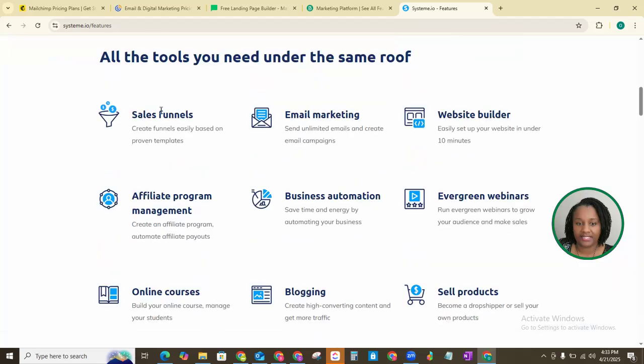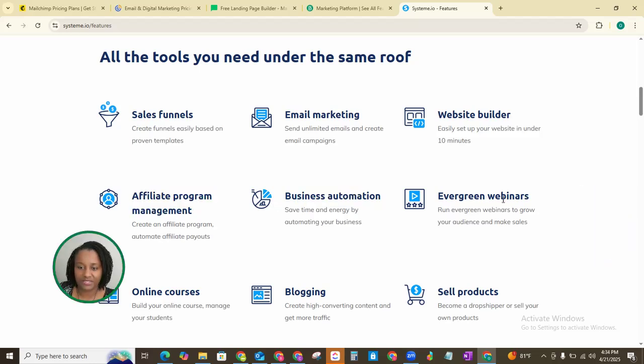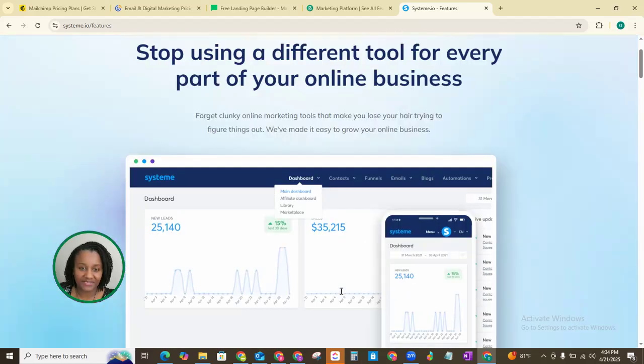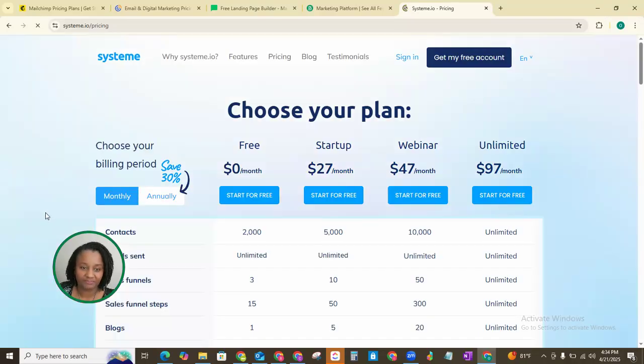So see the features, the tools you have. You have the sales funnels, the email marketing. You have the website builder. You have the affiliate program. You have the business automation, webinars. You have blogging, so you don't need to buy anything else to do your blogging. And then you can do online courses. If you're someone who has courses, you can do this too. And you can also sell products. Okay. And the best part of it, they do have an option where you can start for free.